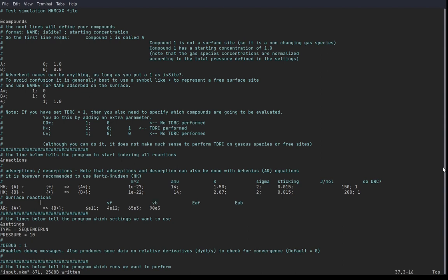So let me try and line this up a little bit. Okay, that's a little bit better. Same idea, except this time you're specifying the forward and backward pre-exponential factors and the forward and backward barriers. Of course, I'll change these values again to be a little closer to what we wanted. And we'll specify, if we were going to do DRC analysis, to include this reaction in it as well.